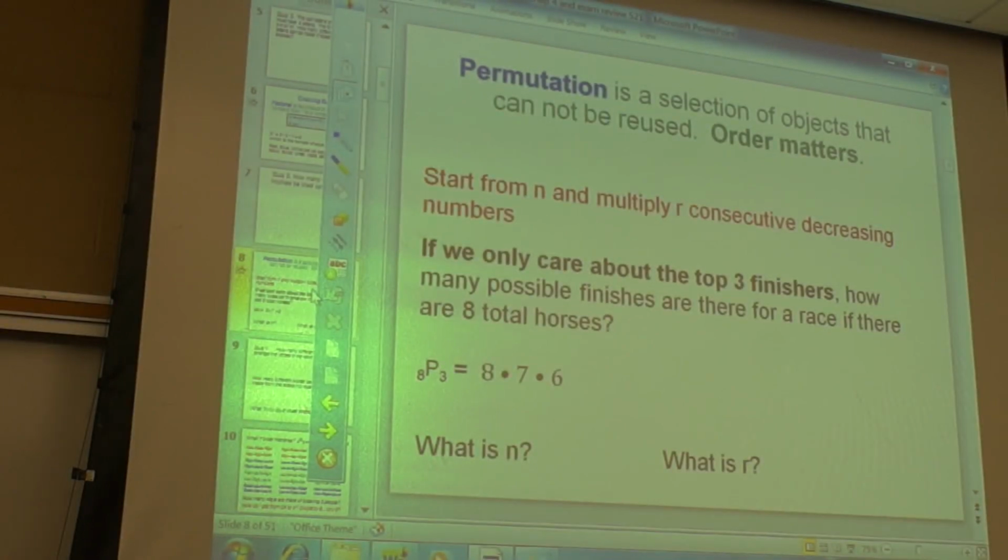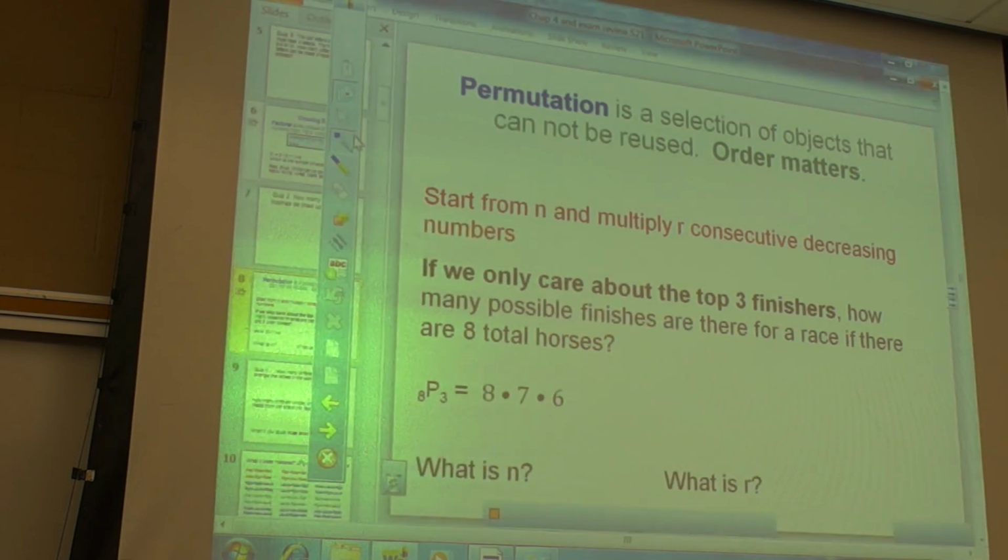Zora, go ahead and read the next one. Permutation is a selection of objects that cannot be reused, where order matters. Start from n and multiply all consecutively decreasing numbers. Perfect. That's good. Thank you. So permutation is a special case of the fundamental counting principle. Basically, it's just the fundamental counting principle. Think of it that way.